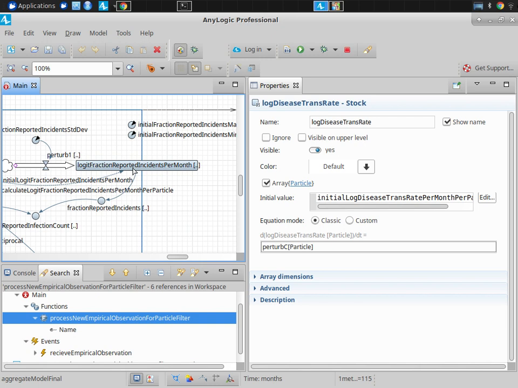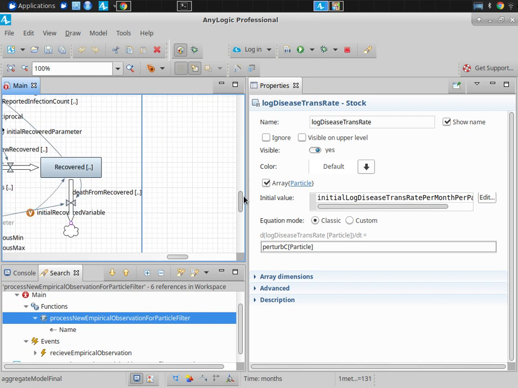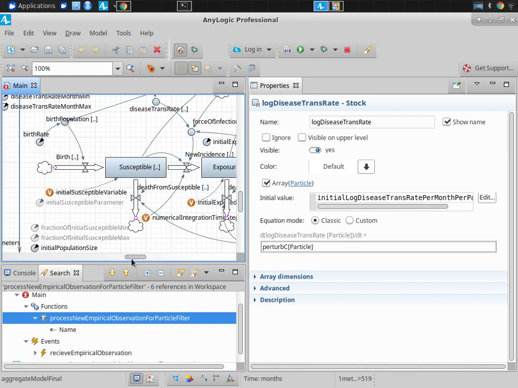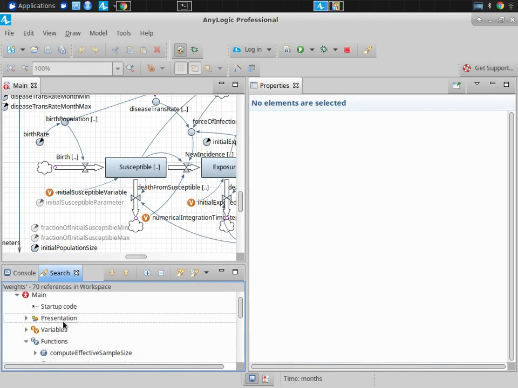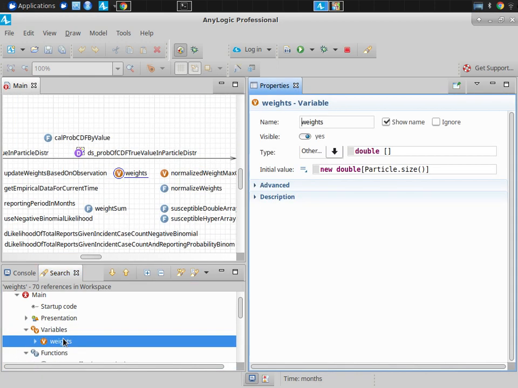See, it has a weight. Ladies and gentlemen, it has a weight. So there's some weight. And where are the weights here? Well, the weights are in a place called weights. If I search for weights, I will find under variables, there are weights. Here we go. And this is a little bit of a confusing thing, but basically however many particles there are, there's that many weights. That's what that initial value thing is.